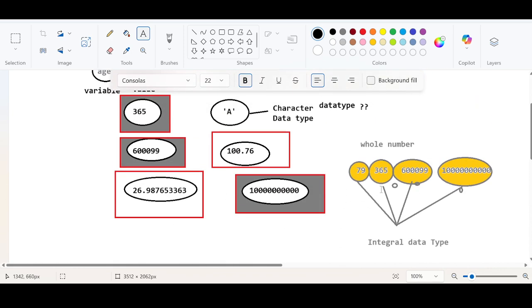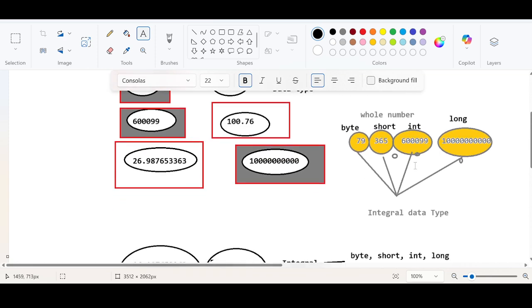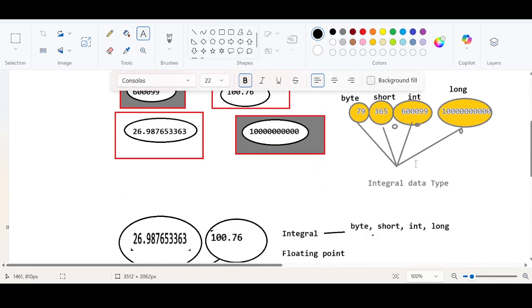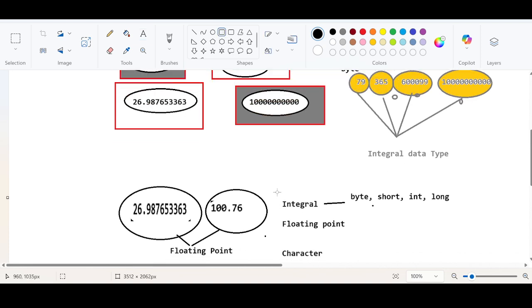This integral data type can be classified into byte, short, integer, and long, depending upon the size. If the size is within this number, you can go for byte data type. If the size is between these numbers, you can go for short data type. If the size falls between these numbers, you can go for integer data type. If it is a big number, you can go for long data type. Depending upon the size, we choose the right data type. One thing common is all are representing the whole number.